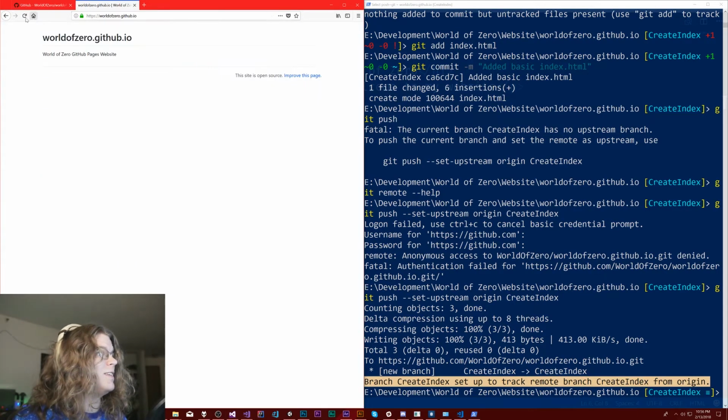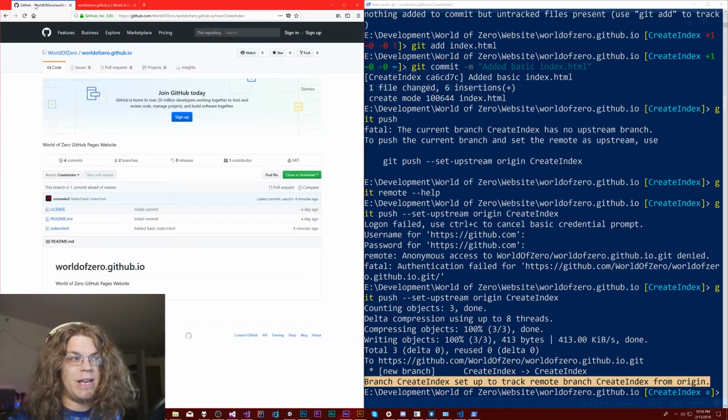Now, if I refresh this, we're not going to see those changes because it's still on the create index branch, and this specific thing is going to host on our main branch. It's hosting on our master branch. And so even though we pushed those changes up, we aren't going to see them. They're effectively in a development branch, a branch just for testing or submitting new features or feature work.